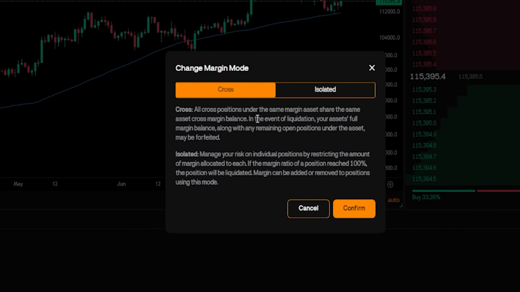But I'll also mention that you can always use a stop loss and proper risk management to avoid liquidation altogether. And I'll be showing you how to set stop losses in this tutorial. It's never a good idea to let your account get liquidated. Always use proper risk management. And if you'd like to use isolated margin mode, you just give it a click.